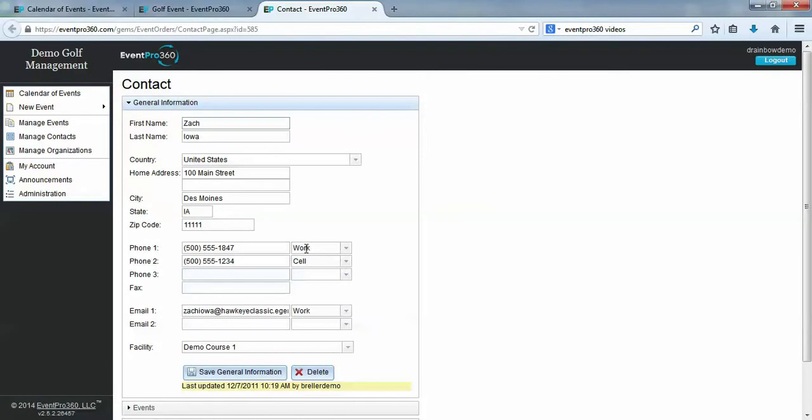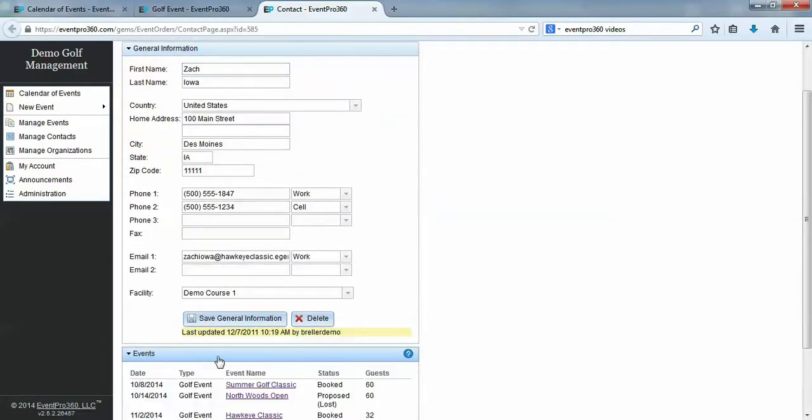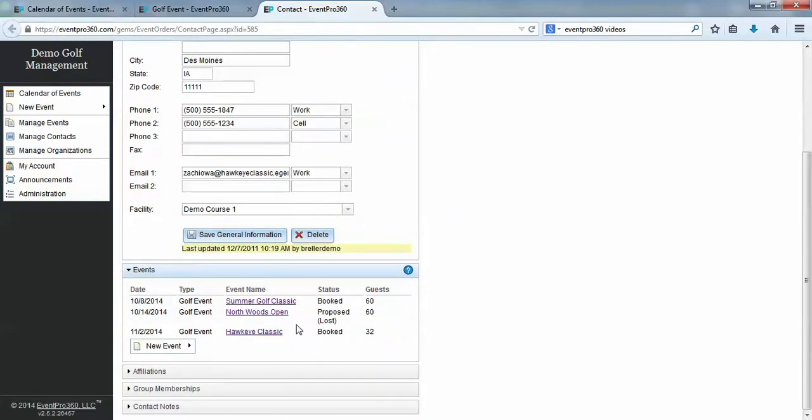On this page, you can edit the contact details. You can also view a history of all events that the contact is involved with. Clicking on any of these events would open that event's page.